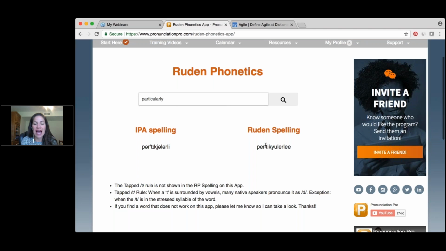Particularly, and this little dash right here means the stress. So that's the stressed syllable in the word particularly. It has that little dash mark right before the stressed syllable. I'm particularly interested in this word. All right, so use this Ruden Phonetics app. I think it can really be helpful for you.